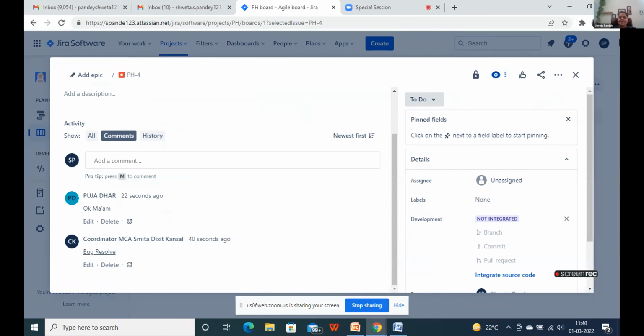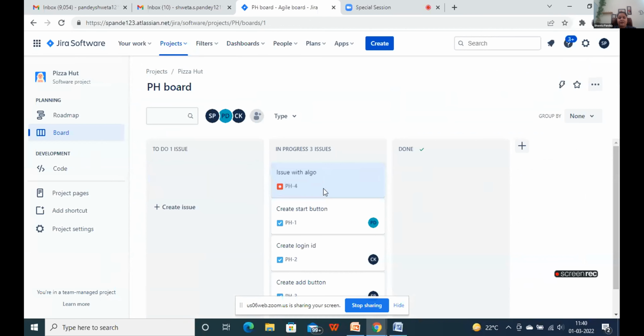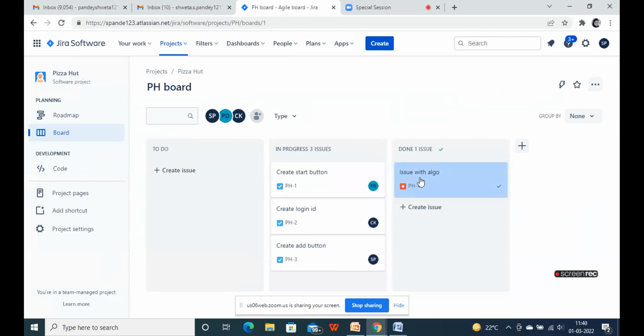So I'm satisfied with the solution and I will just move it like, okay, it is in progress and I can just complete it. Like my bug is resolved. Actually, by this way, any team member cannot skip his or her task. Yes, because it will give the notification.